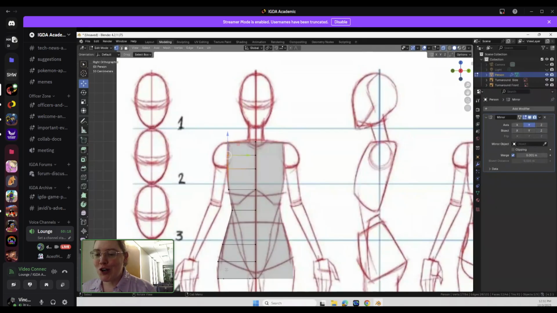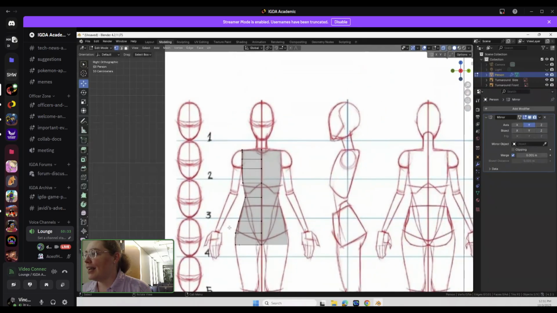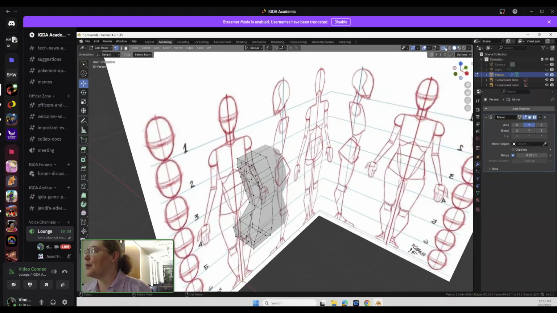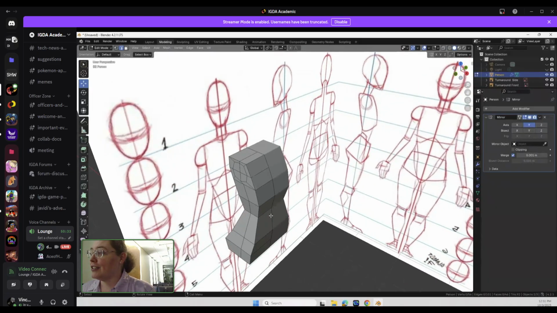Now we get to curve our model. Okay. At this point, we have not curved the model yet. If you look at this in perspective, it is still very blocky. And this is one trick I have learned after many years of modeling characters. And most people won't tell you how to do this.